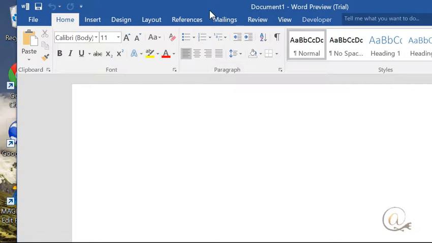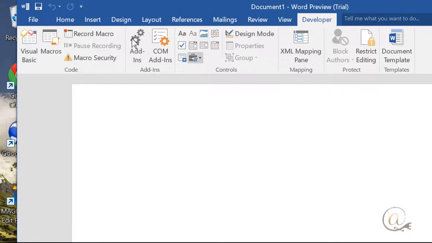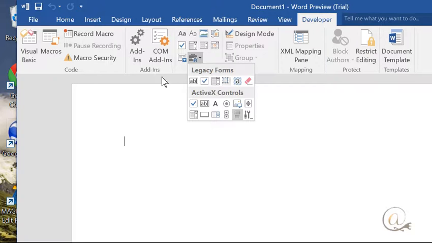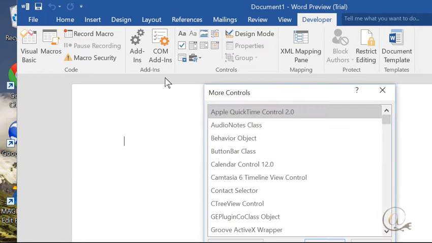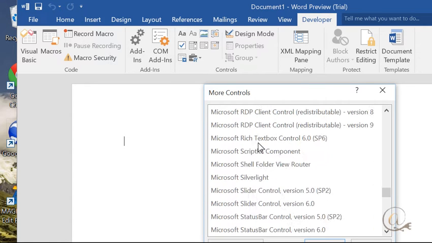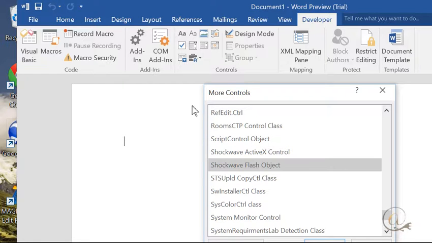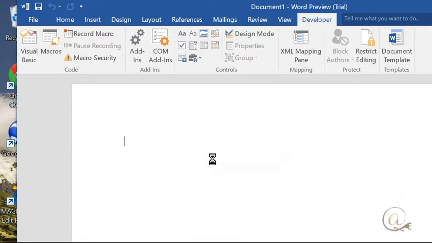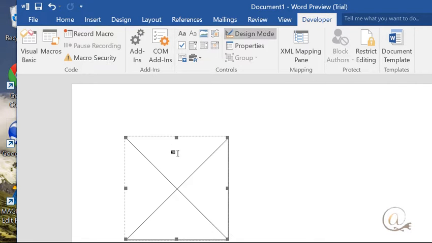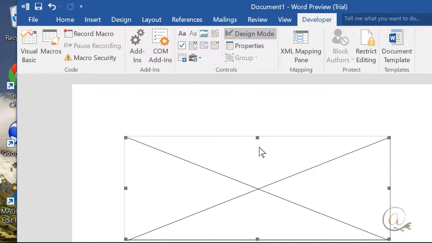So we still have the Developer tab. We come to the Developer tab. We go to Legacy Tools. We come straight into the More Controls area. We're going to scroll down to the S's. You can use the shortcut of just pressing the S. We're looking for the Shockwave Flash object, which is here. Click OK, and we get our box for putting our YouTube video in, so it's still all exactly the same.